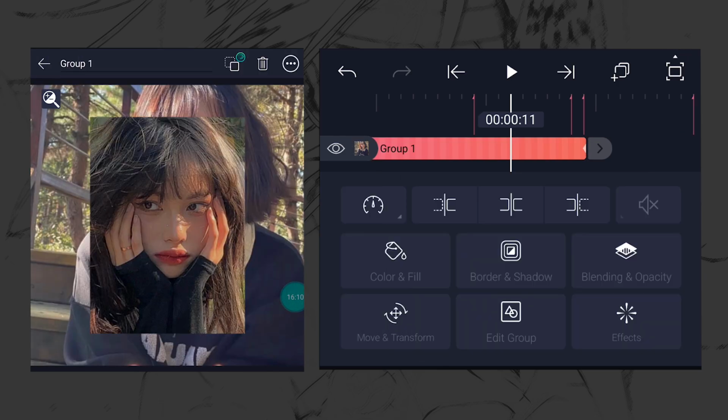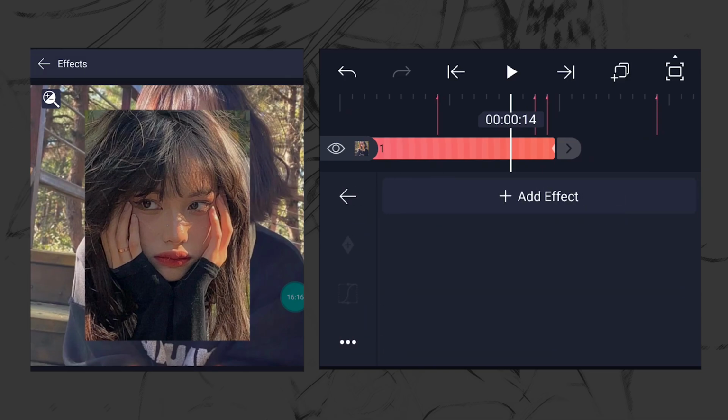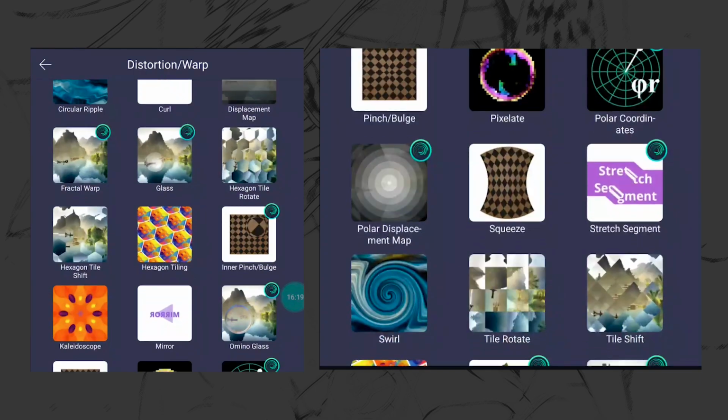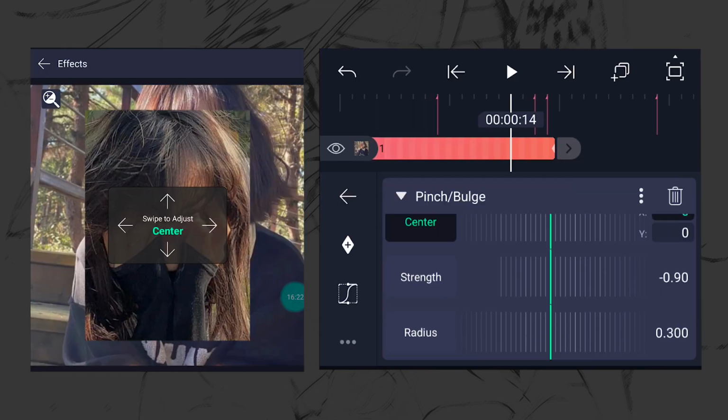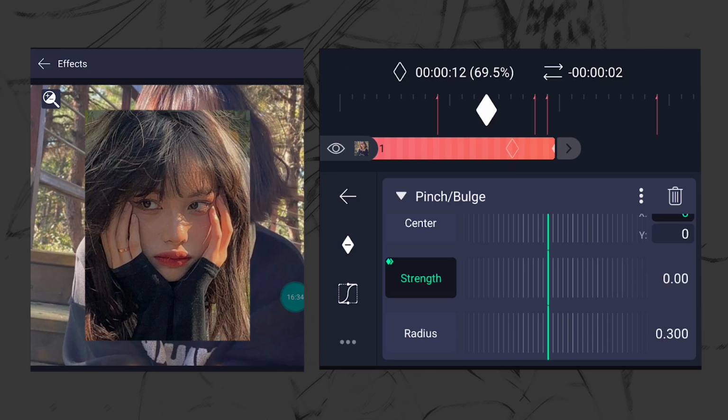We forgot to do one thing, that is you have to add a pinch effect in the end of this layer, and it is super simple. Go to effects and click on add effects. In distortion and warp you can find pinch effect. Here change the strength to 0, so this will have no effect on the layer. Now add a keyframe and keep this at the center.